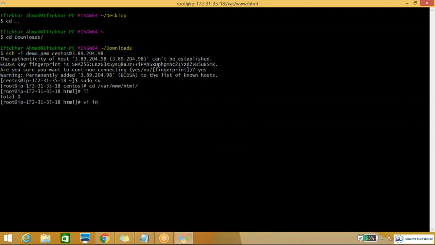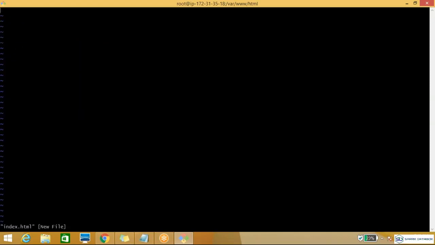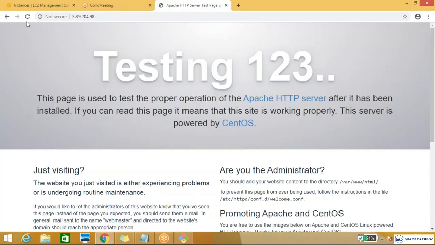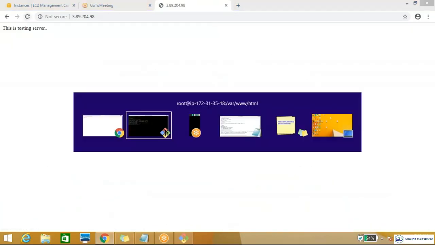That's the reason. So now create an index.html file and put some data in it. This is testing server. Okay, done. Now refresh this screen. So it's showing this is the testing server.